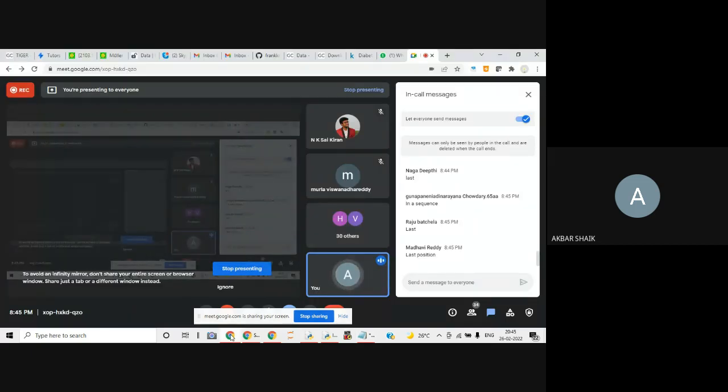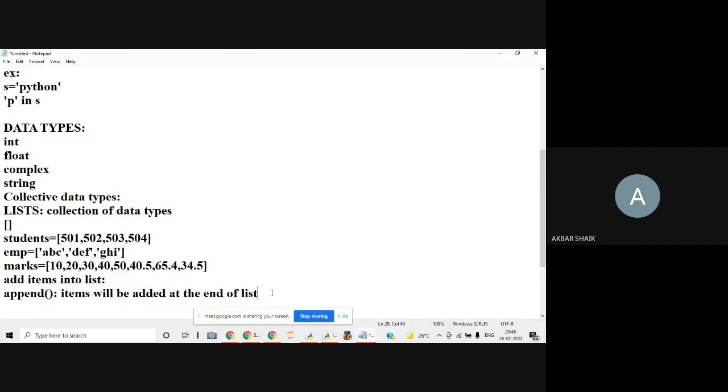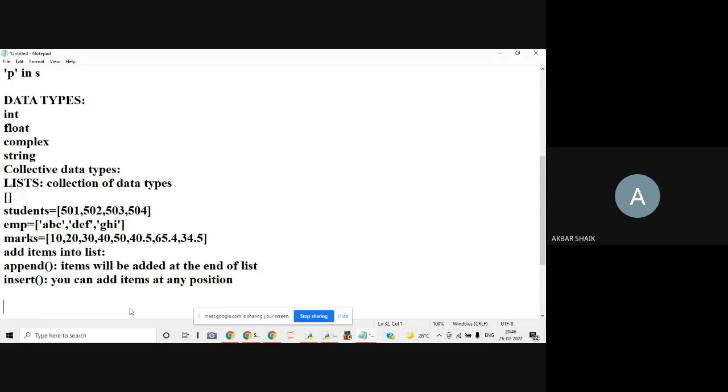But my question is, I don't want to add the elements at the end. I want to add elements at some position, not at the end. So how can I do that? I can use the insert function for that. Insert lets you add items at any position, not only at the end. So if you want to add items at any position, you are supposed to use the insert function.